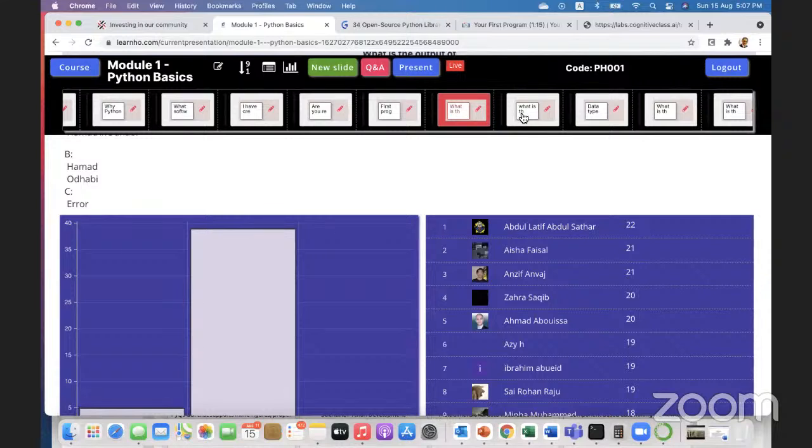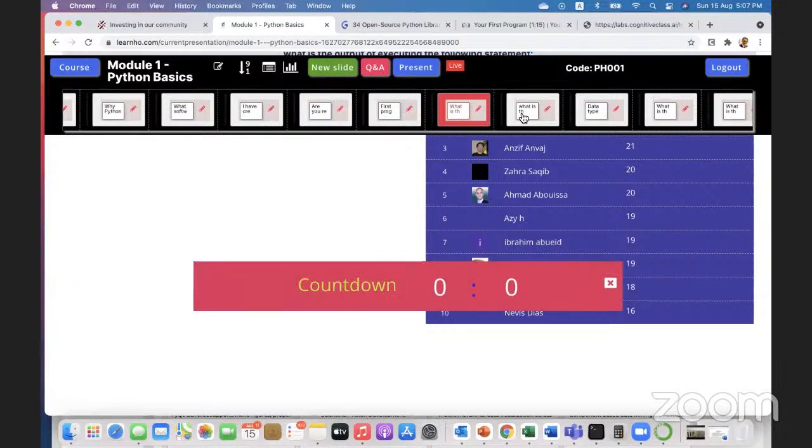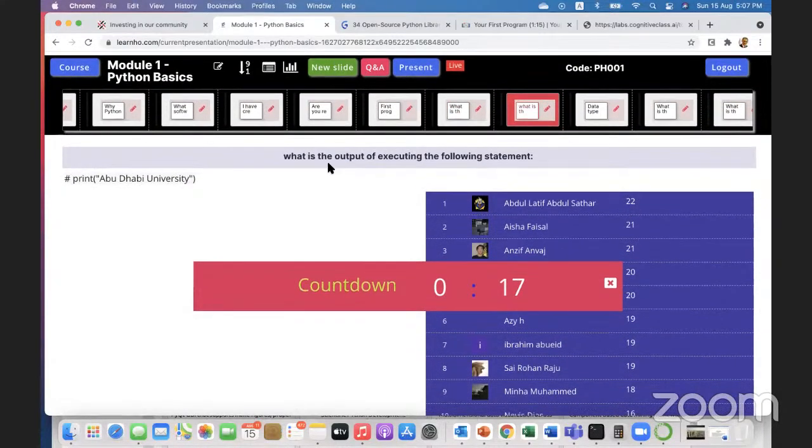Now, there's another question coming. Get ready, everyone. The score can change. Now, this is the other question. What is the output of executing the following statement? I have this statement. What will be the output?